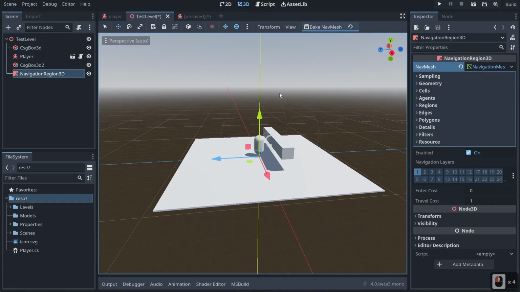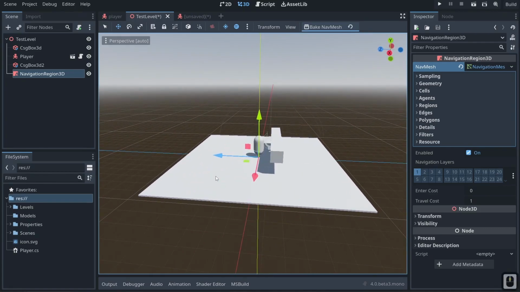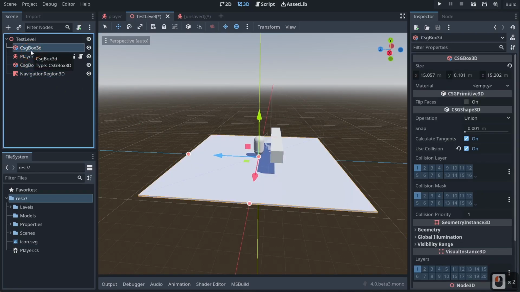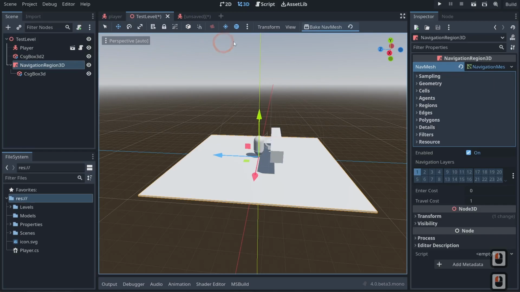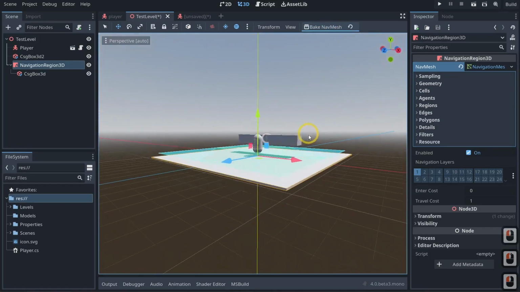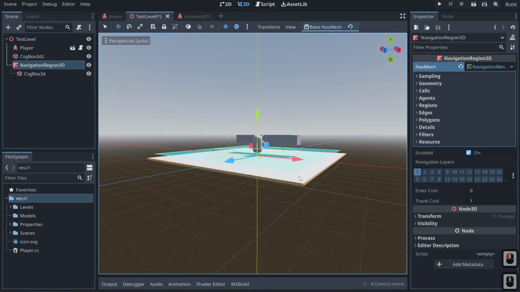Now, why is that? Well, the reason is that navigation mesh only works when objects are underneath the navigation region or a part of the navigation group. In our case, I'm just going to click this guy right here and drag it underneath our navigation region. And then if we click on it and we click bake, you will see suddenly we now have a navigation mesh. Awesome. That's exactly what we wanted.